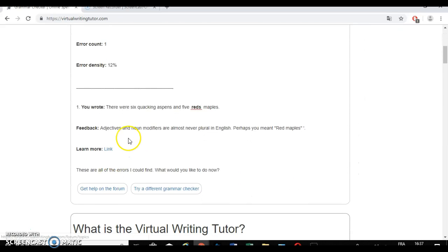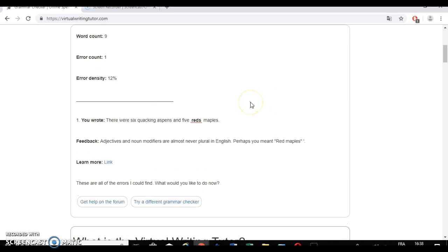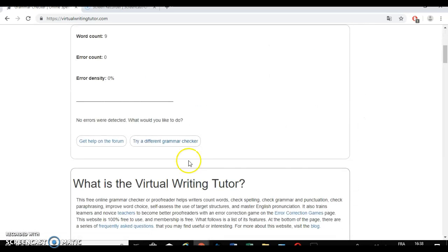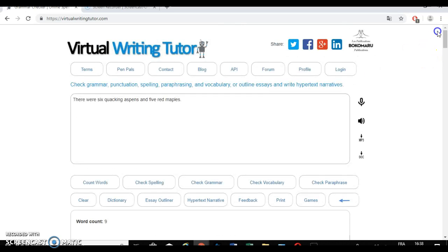So here is the first error. It's red. There is a feedback to understand the concept. So adjectives and noun modifiers are almost never plural in English. So red doesn't take an S. I can go there and correct my mistake because red is not plural, so I don't put an S. Check grammar again. I don't have any more mistakes. So that's good. I can now show another feature.